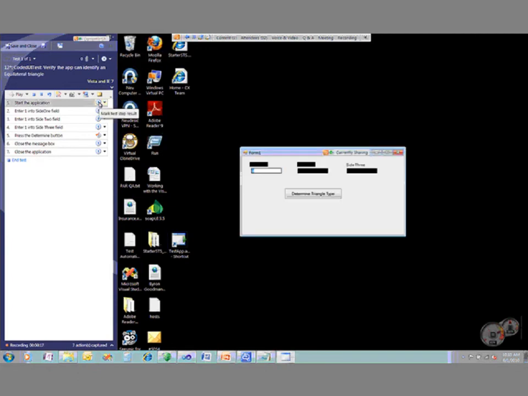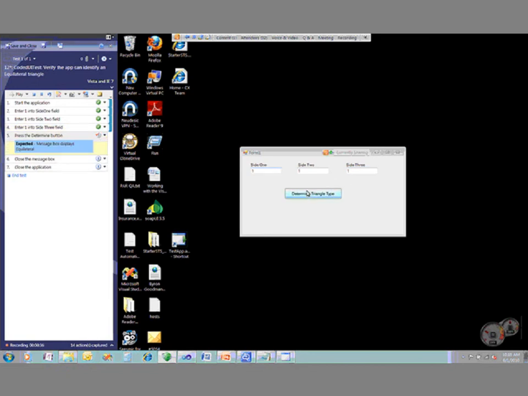All right, there we go. Flag it as complete. One, and that's complete. One in here. That's complete. One here. That's complete. Now I can hit my determine. I can validate. It says, okay, that looks like it says equilateral, which matches that.